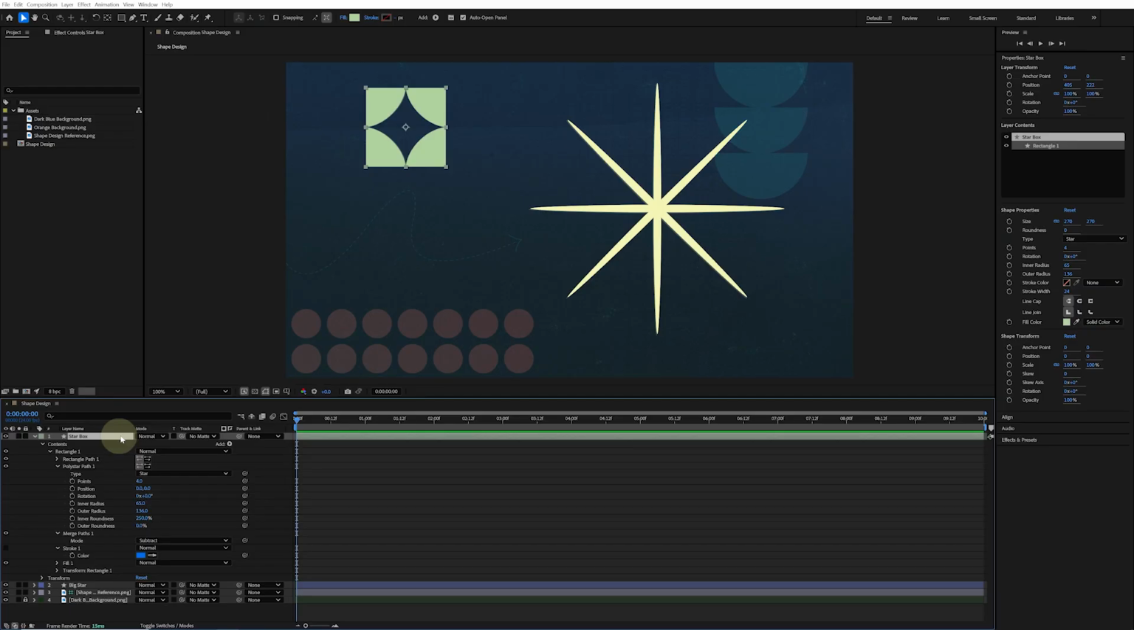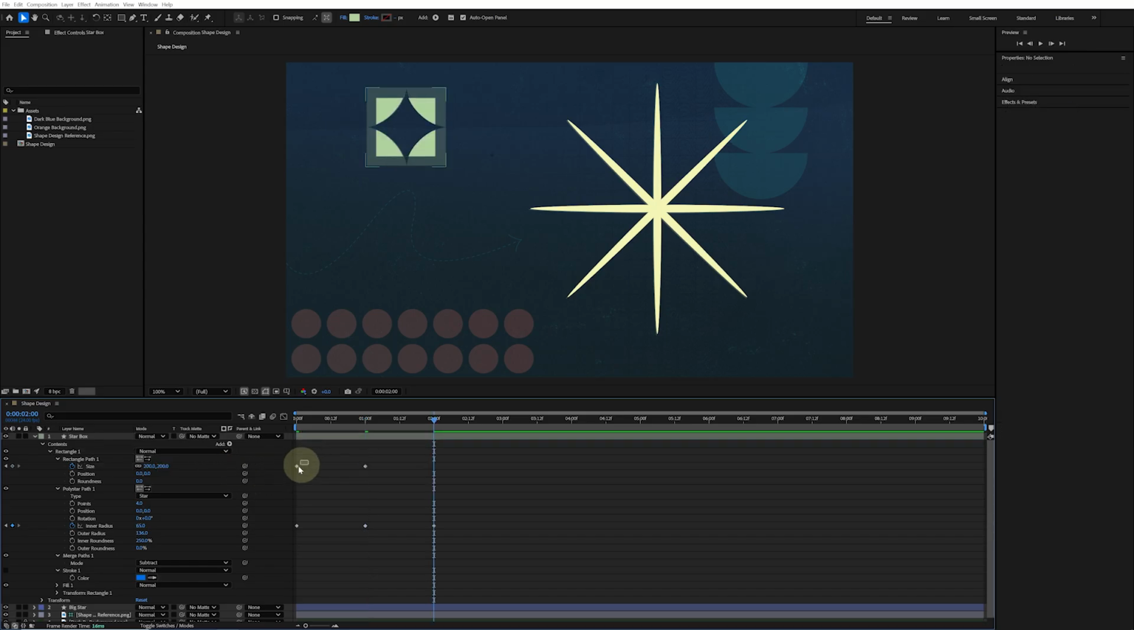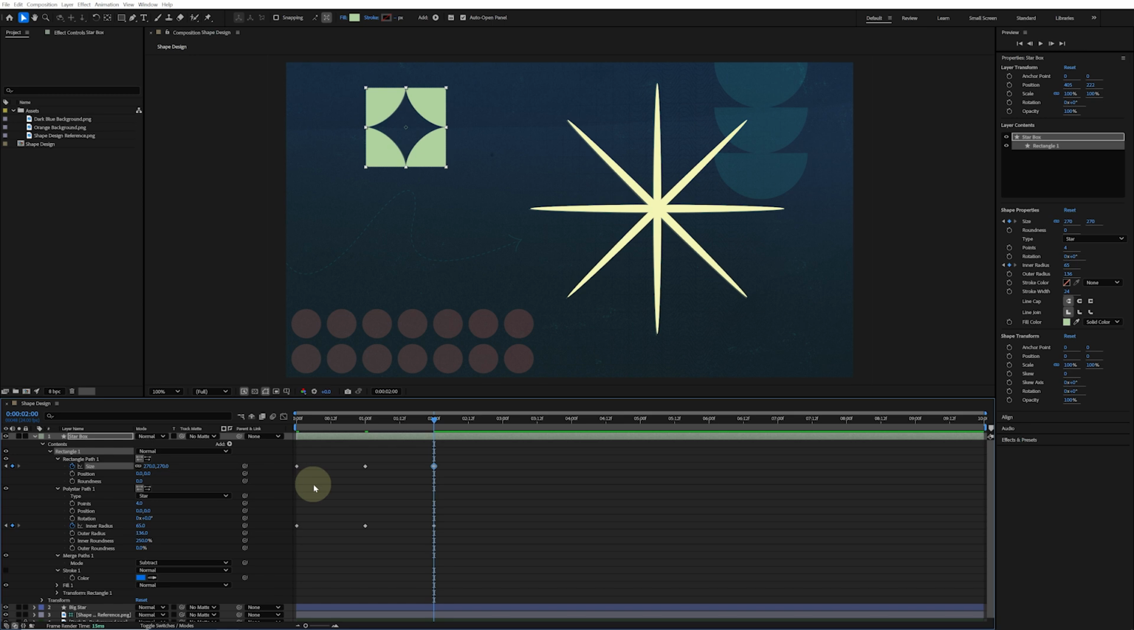Let's animate that inner radius property here on our star box. We'll activate that stopwatch, move up to 1 second, and let's change this to about 145. Move up to 2 seconds and just copy paste that first keyframe. And then we'll come back to frame 0, open up our rectangle path, and we'll animate the size similarly. We'll press K to jump to that next keyframe, and let's change this to about 200. Press K to jump to that next keyframe here, and again, copy paste that first keyframe.